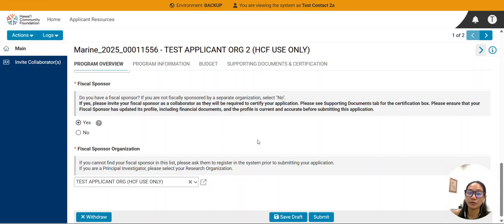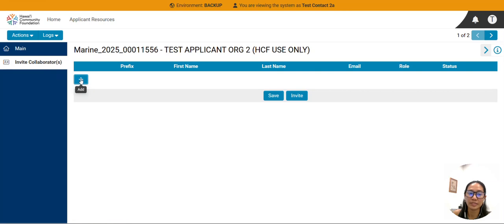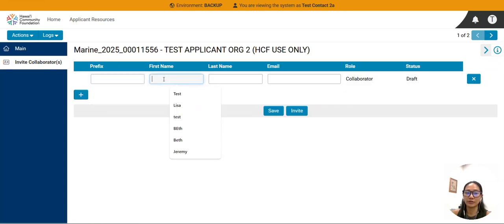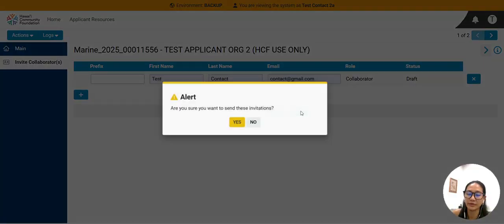Now you will have to select or invite your fiscal sponsor as a collaborator in order for them to certify your application. In order for you to do so, all you will need to do is navigate to the Invite Collaborator here on your left-hand side. You will click this plus button. Go ahead and add your fiscal sponsor contact. I'm just going to go ahead and add our test contact here. You will add their name as well as their email. You can either save or invite. I'm just going to go ahead and invite.